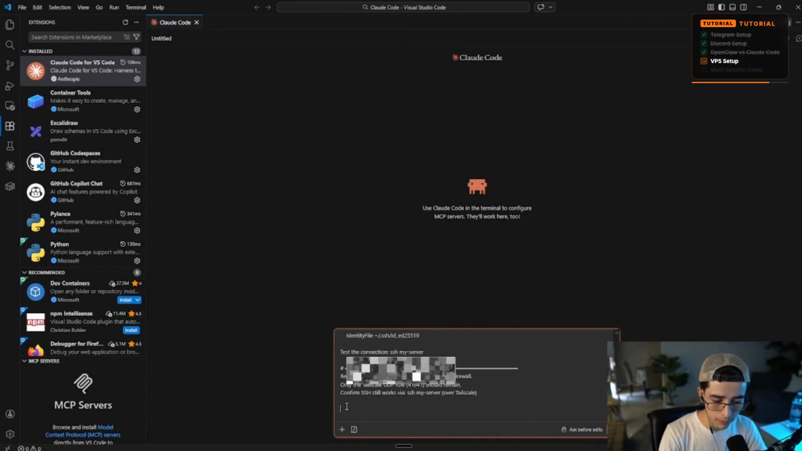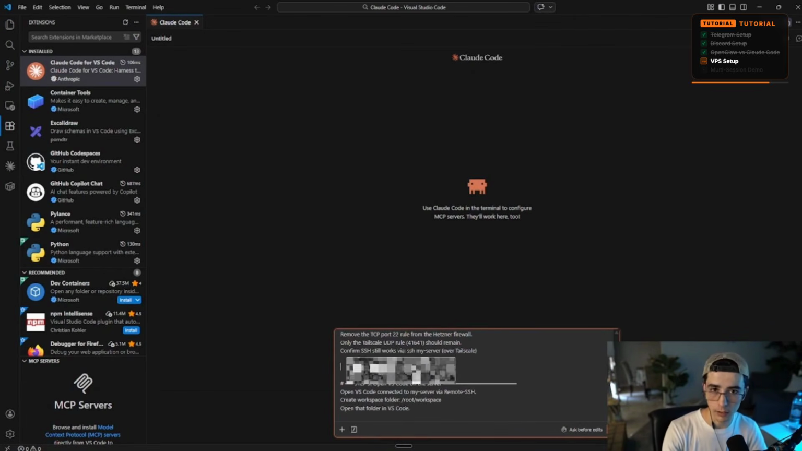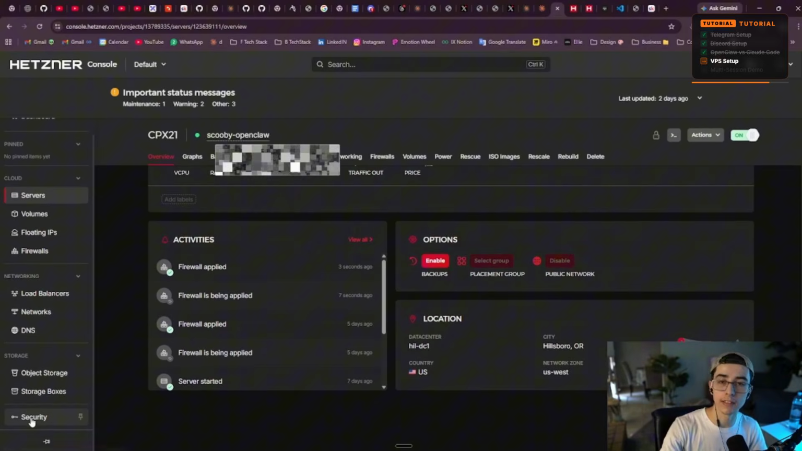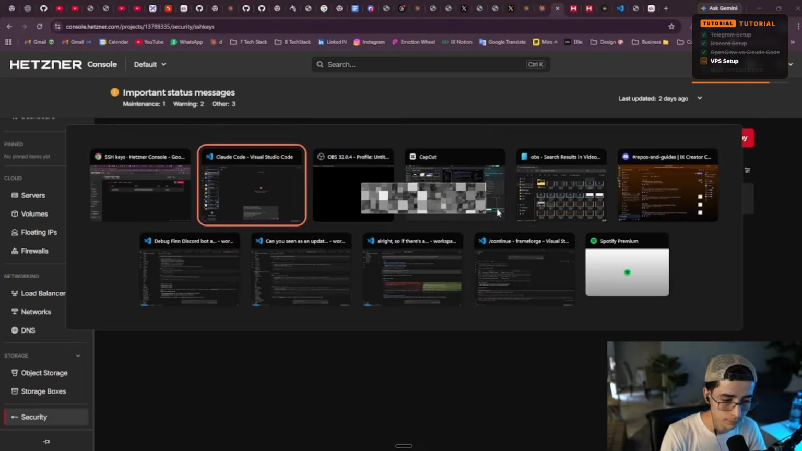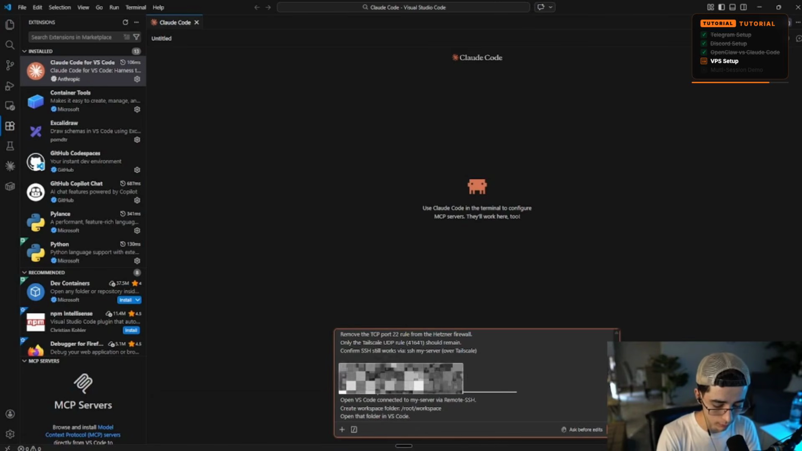And inside step number 4, I'm going to give my SSH key. Okay. You can find that inside security. You will see that here. So I'm going to copy it and type, here's my SSH key. Boom. I'm going to allow bypass permissions, and I'm going to submit.